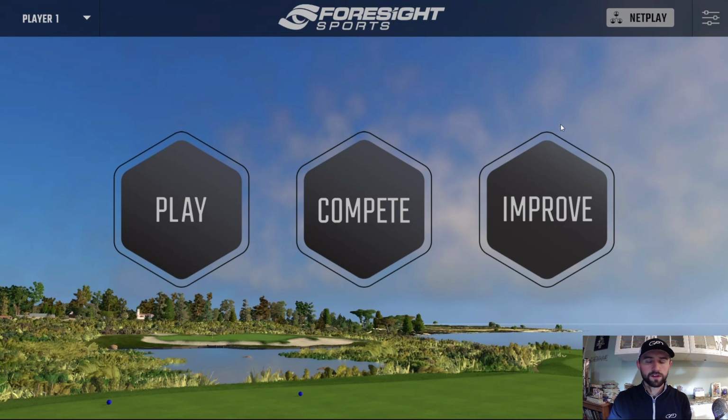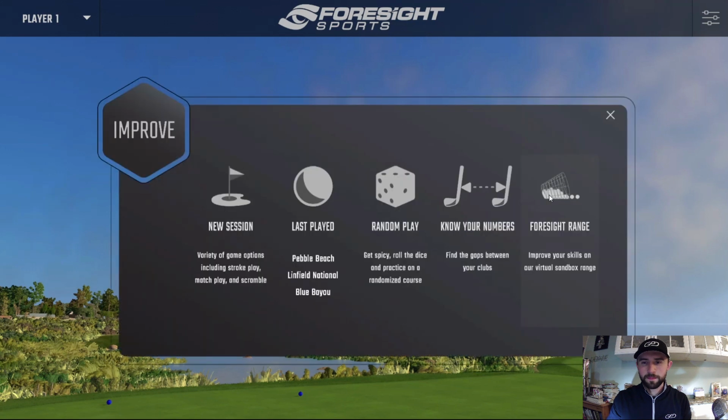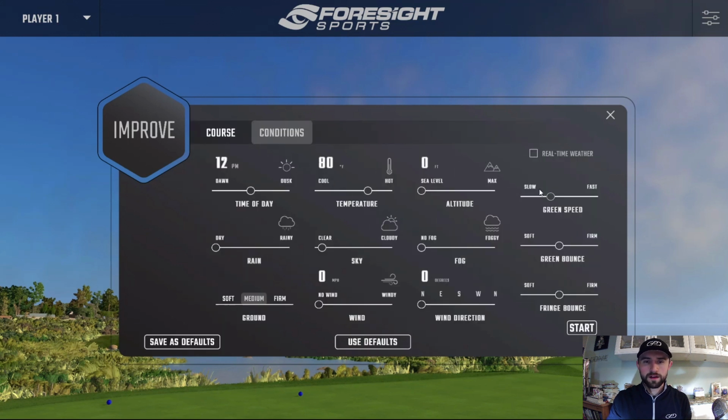So let's say you want to just warm up, hit some golf balls. You don't want to get into the weeds of setting up any kind of game or contest. You just want to hit some balls. Very first thing you do is go to the improve. You click on this hexagon icon and you have a few different options here. There's 5 different options. All we're going to do is click on Foresight range. If you want to mess with conditions, you can, but it already has defaults for you. We're just going to go ahead and go to the bottom right hand corner and hit start.